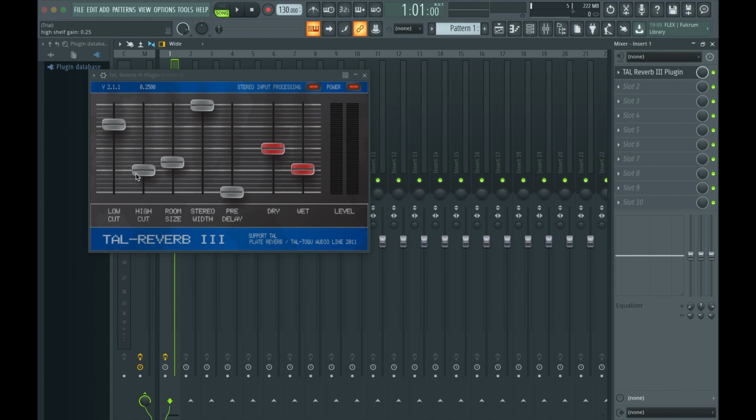Filters to adjust the color or timbre of the reverb. You can decrease low, mid and high frequency ranges and adjust their frequencies. Room size to adjust the length of the reverb. Stereo width to make the reverb sound wider or narrower. Pre-delay to adjust the time between the direct sound and the first reflections. Dry and wet to adjust the amount of unreverberated and the amount of reverberated signal.